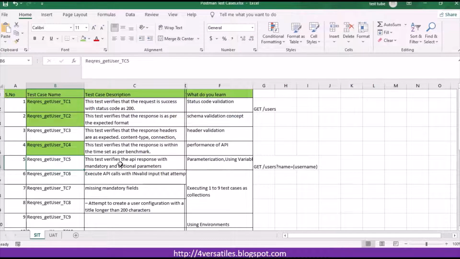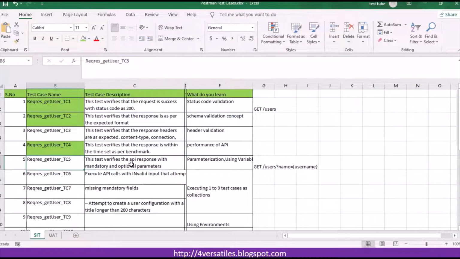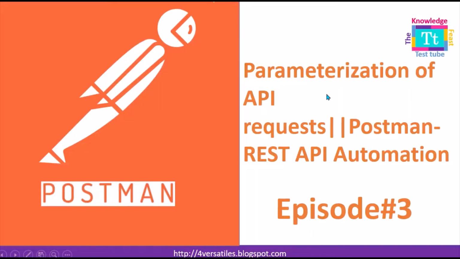And today we are going to learn about the test that verifies the API response with mandatory and optional parameters. So we are talking about some parameters that need to be given as input to the request. So that's what we are going to learn. And the concepts which we are going to learn in this session are parameterization and how to use variables. This is a wide session, so I'll split it into different parts, wherein we'll also learn about data-driven testing and we'll discuss all types of variables. But first, let's talk about the present session. The present session is about parameterization of API requests in Postman, right?